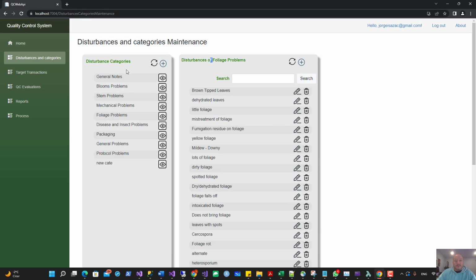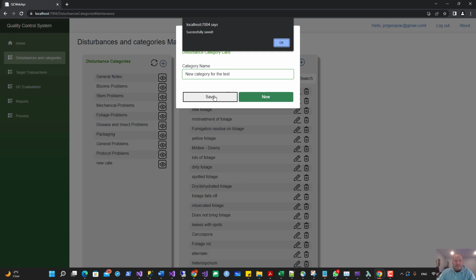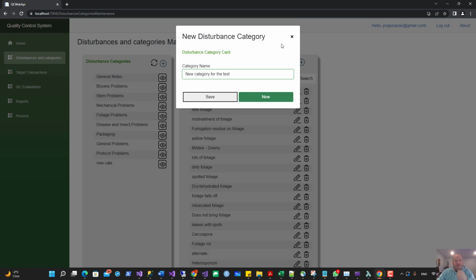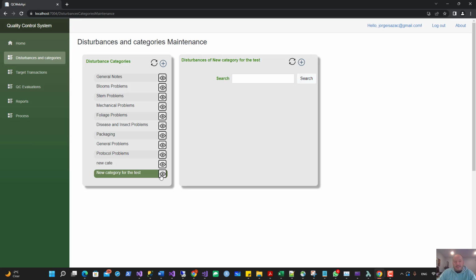If I want to add a new category, I can click on this plus and create a new category for the test. I'm going to click on save, and here we are. If I refresh, I can see this new category created.